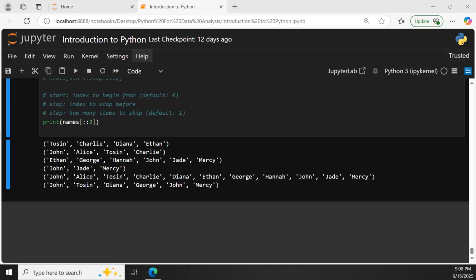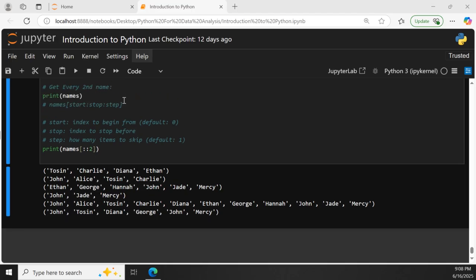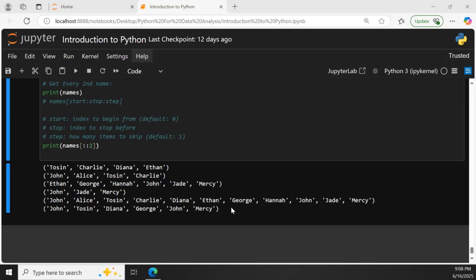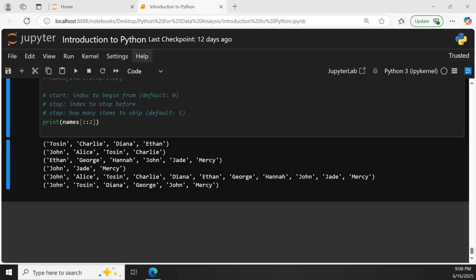Oh, sorry for this one. You didn't use any start. There's no start. What does the question say? They say we should get every second name. So there was no range from this to this. So let's do negative indexing.